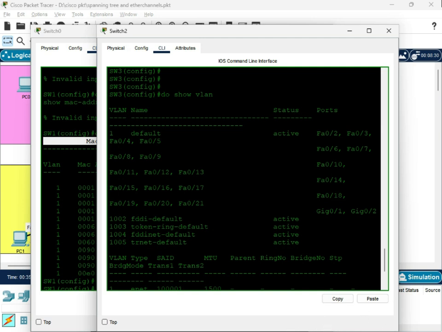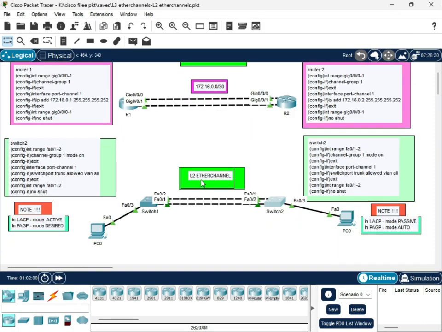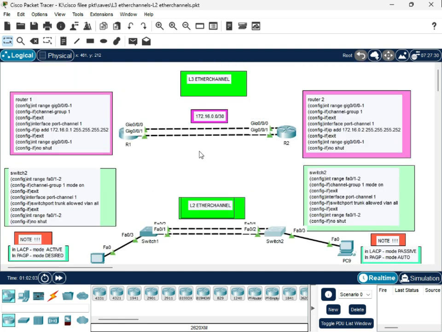So let's do that. Basically this is the lab. This is a simple lab that we're going to be using to demonstrate layer 3 Etherchannels and also layer 2 Etherchannels. Remember, we are saying layer 3 Etherchannels because there is an IP address involved, right? And this is a layer 2 Etherchannel because it's based upon frames. All right, so basically we have Etherchannels.